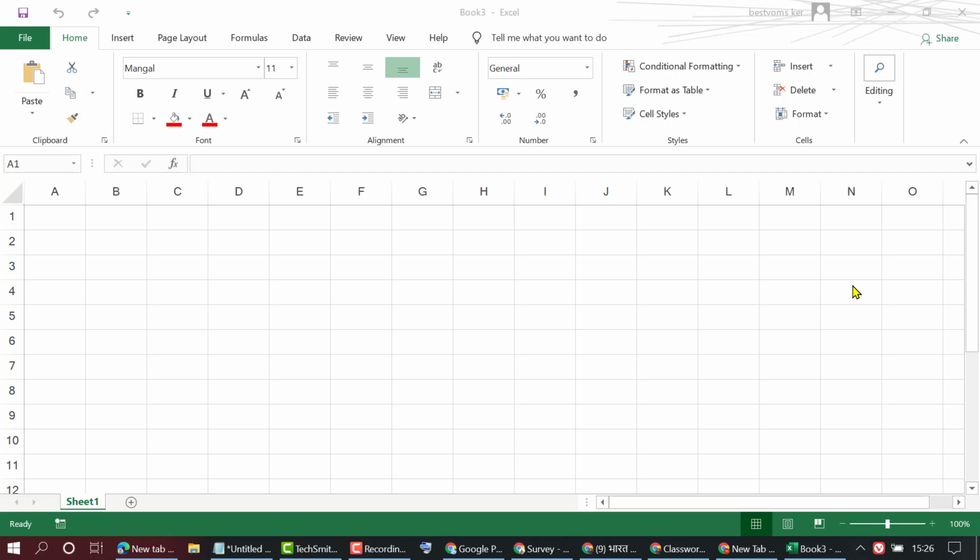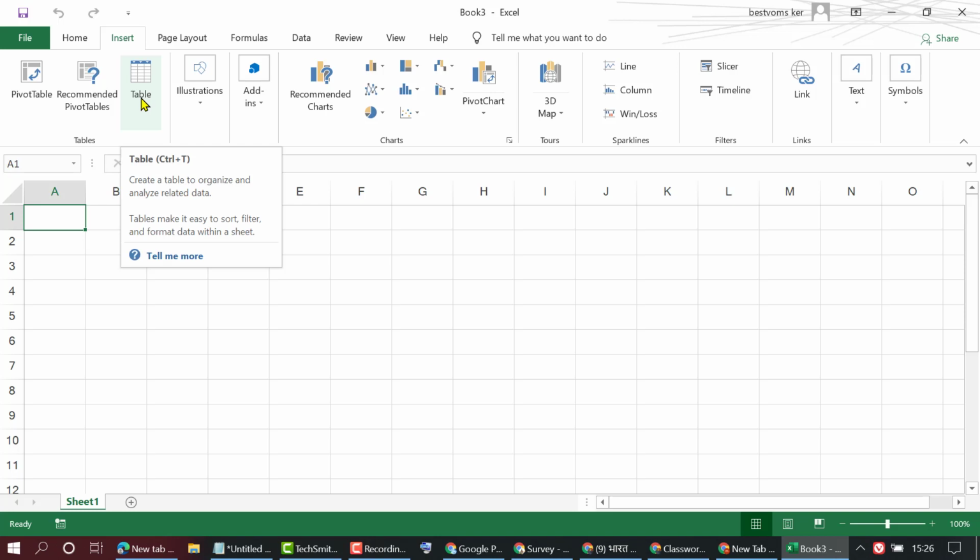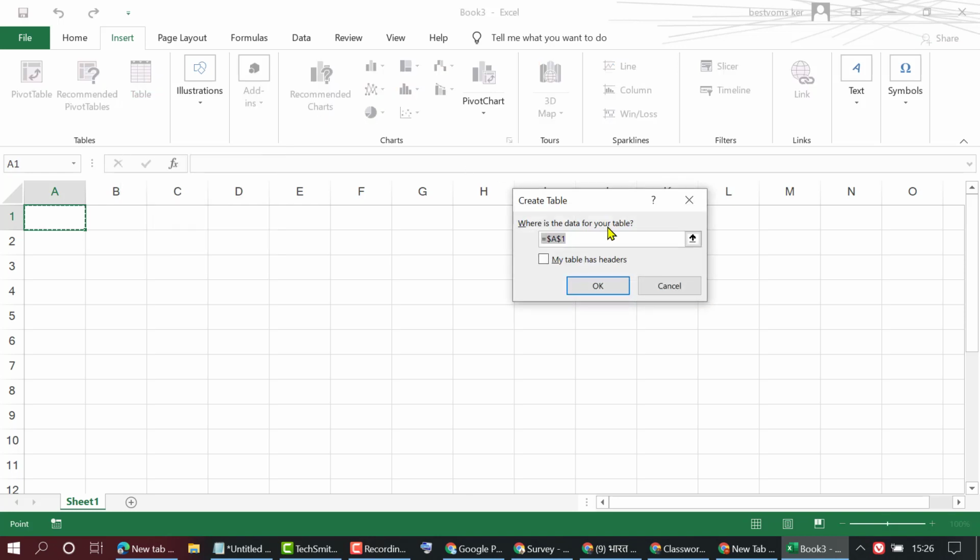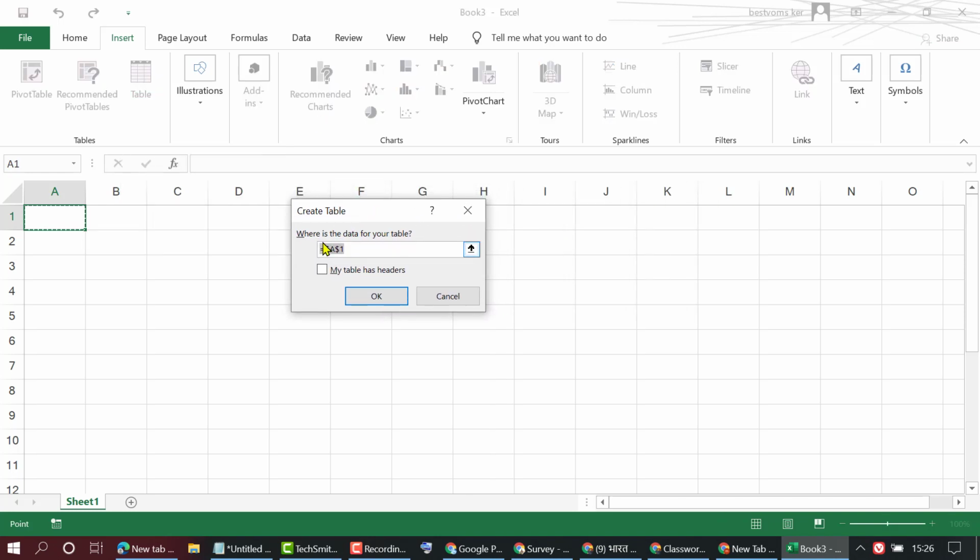In this video, I'm going to show you how to insert a table in Excel. So firstly, open Excel, then click on Insert. Here you will find the option Table. So click on it. Now create table.